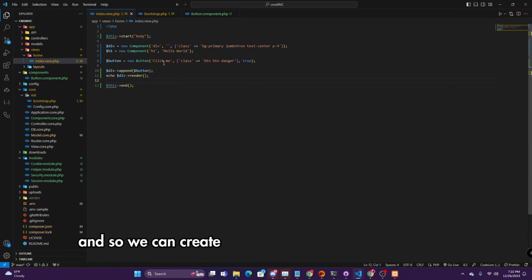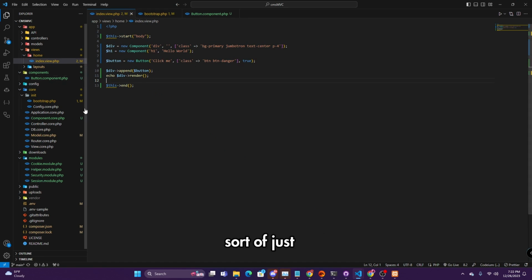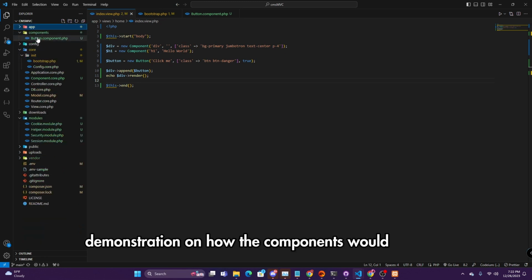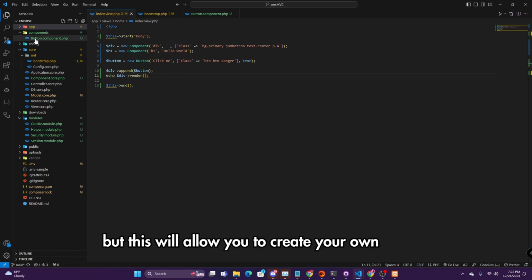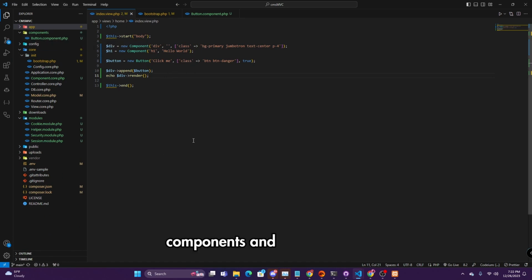And so we can create our own style components like this. Now, obviously, you can add on. This button's sort of just a demonstration on how the components would work. But this will allow you to create your own custom components, and then you can include them into your views without actually having to write much HTML yourself.